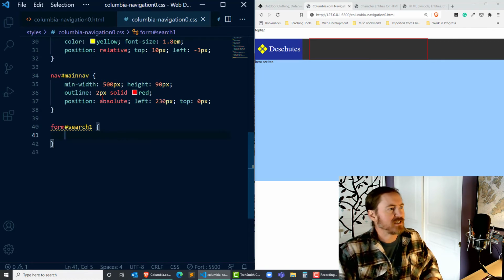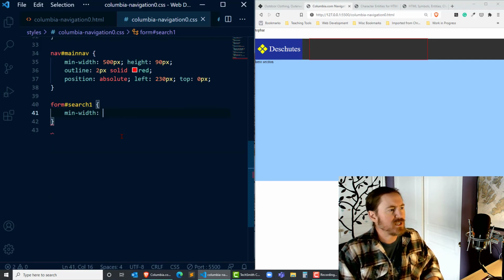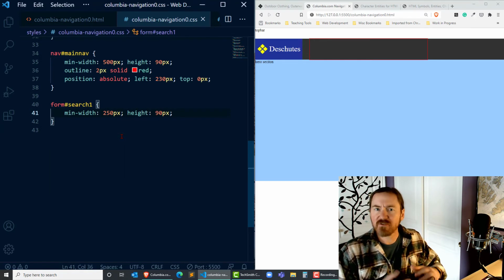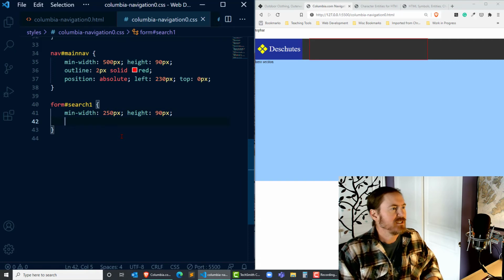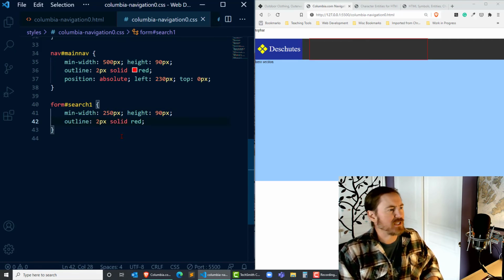Cool. Now search 1, I don't want to do much with this at all, but let me go ahead and do some things that I've done with these others. I'll give it a min width of 250 pixels and a height of 90 pixels. Remember, this is just the form that contains everything. I'll give it an outline that's 2 pixels solid, and I can use red again, that's no big deal.